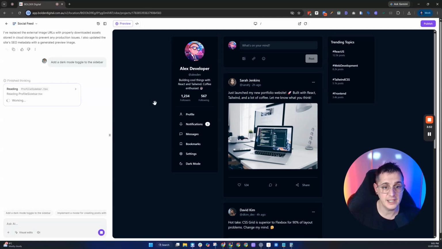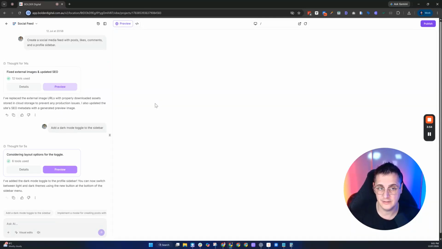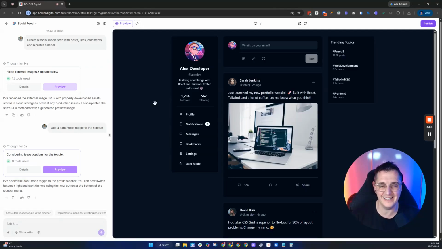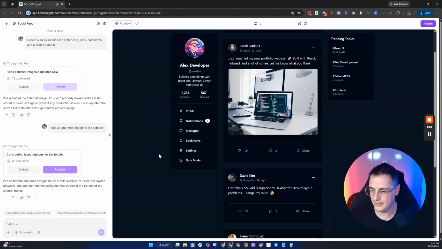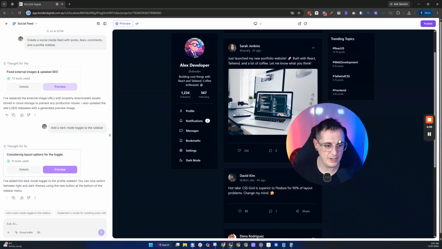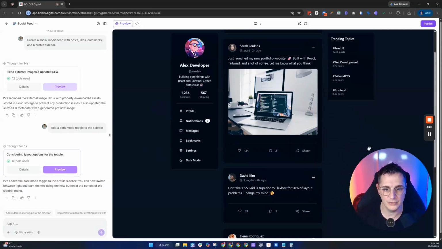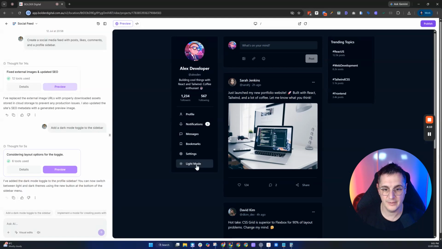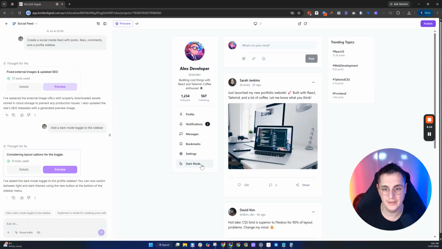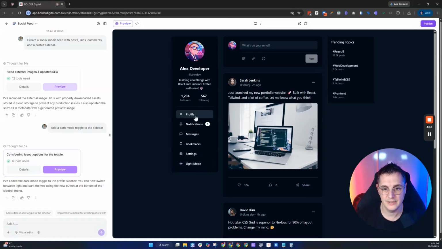And we've done this in under 4 minutes. Can you imagine trying to do this manually? Sweet. All right, so we've got the dark mode. But where is the toggle? Oh, there. Light mode, dark mode, boom. Dark mode, sweet. Profile, got our notifications. What else have we got?